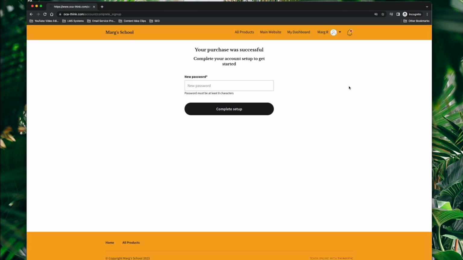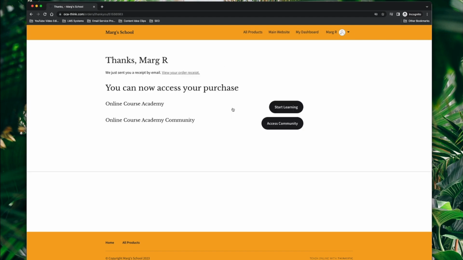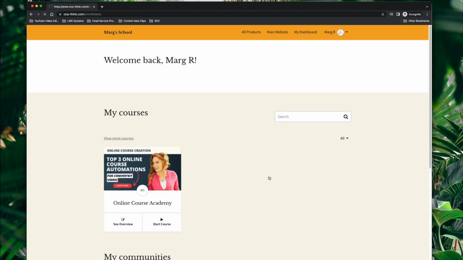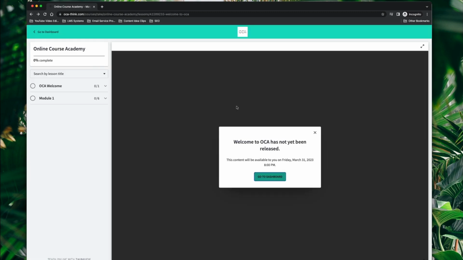Okay, I've just hit complete purchase, and this is exactly where it redirects me to. It's added me to the dashboard and asking me to set a password. So let's complete that with a test password. Great, so we can access our products, Online Course Academy, Start Learning. We can go to our dashboard because, like it said, the information is not available until Friday, March 31st at 8 p.m. because that was one of our release dates that we set.